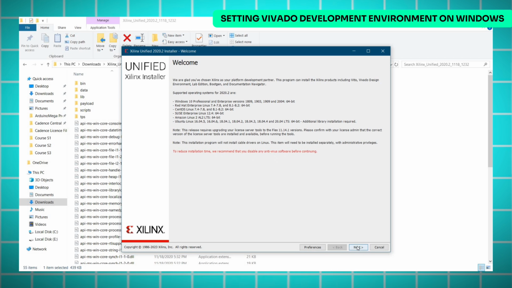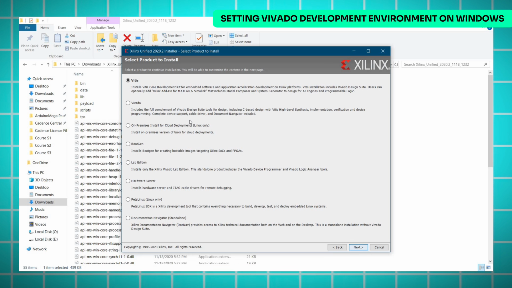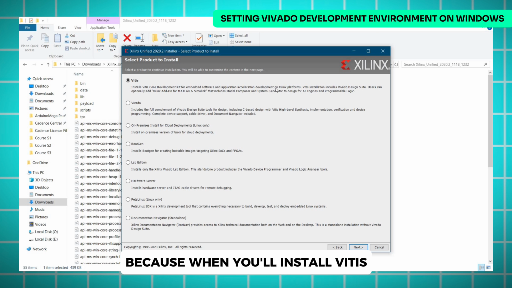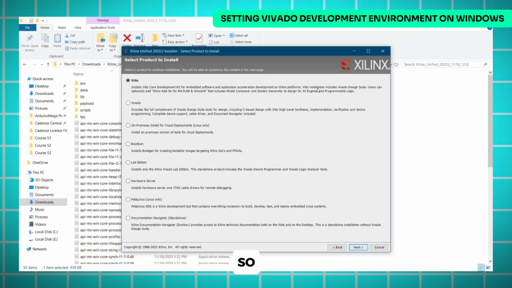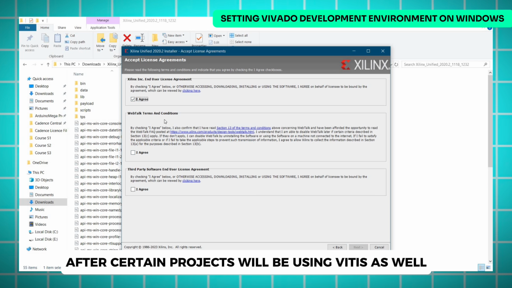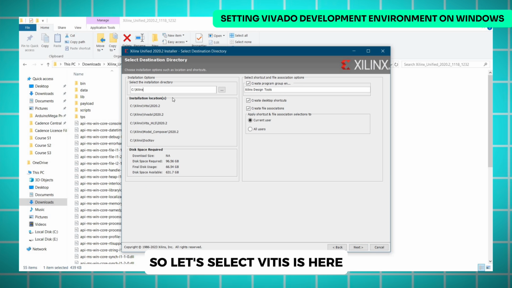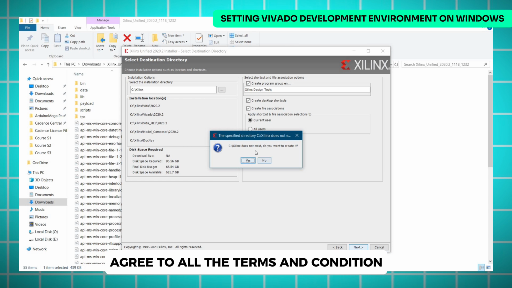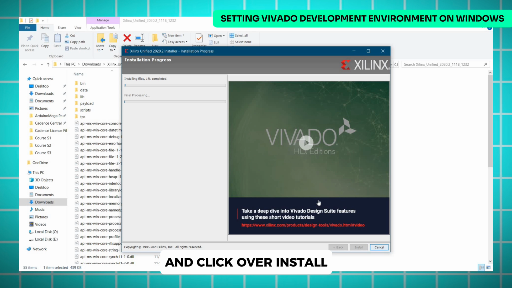So let's select that, and we are going to select Vitis, because when you install Vitis, the Vivado will come with that. So after certain projects we'll be using Vitis as well. So let's select Vitis here, agree to all the terms and conditions, and click over install.